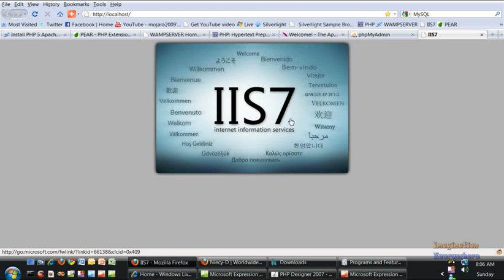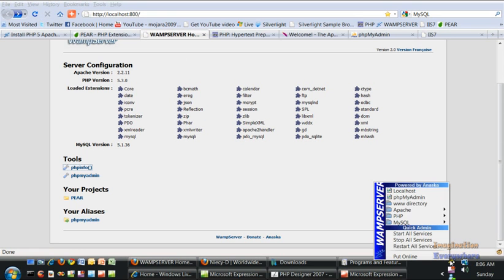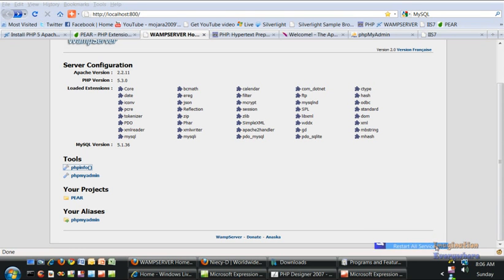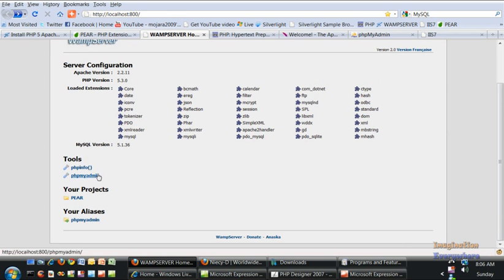Again, get out of that, and I already have a bookmark for WAMP server. Just to show you that it is installed, you have to restart your services. Well, you don't have to restart all your services, you can just restart the Apache services. Once you see the little icon down here in your application tray saying that WAMP server is ready to go, just click refresh, and as you can see, the home page of WAMP server is ready.